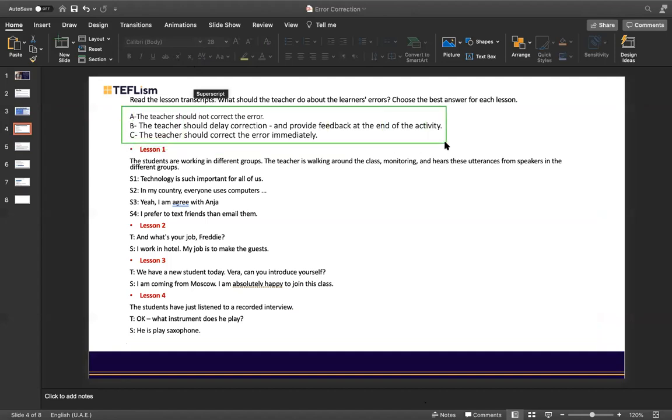For A, the teacher should not correct the error. Option B, the teacher should delay correction and provide feedback at the end of the activity. And C, the teacher should correct the error immediately. So how many options do we have?